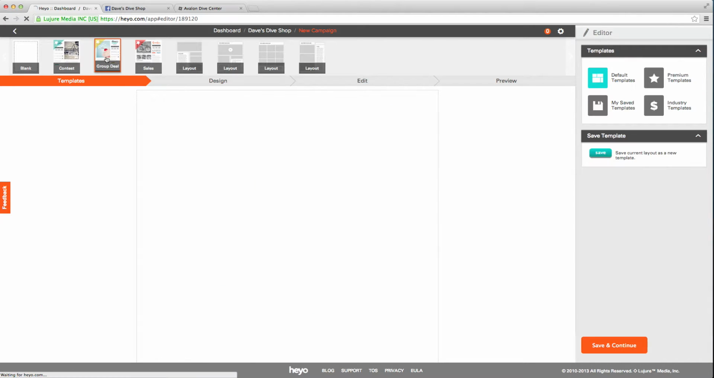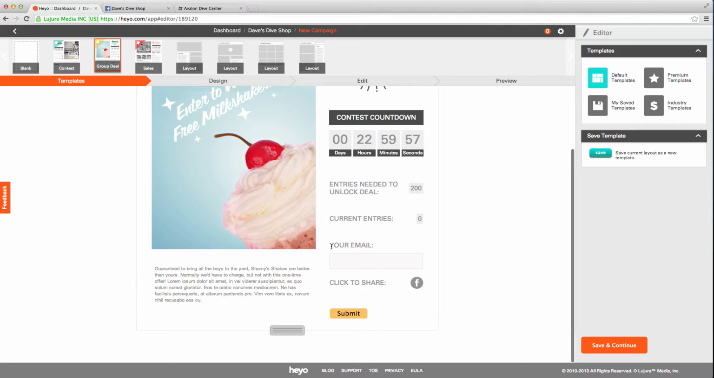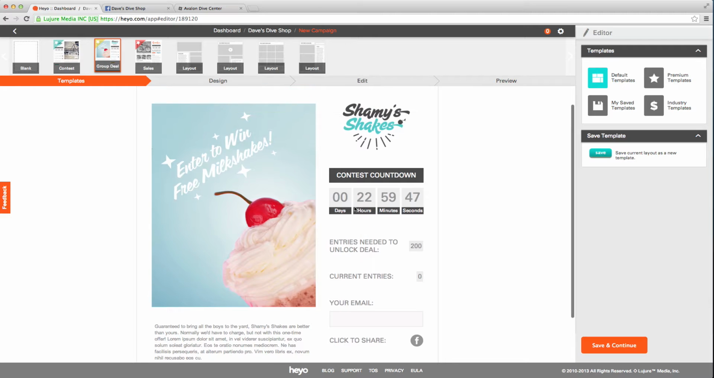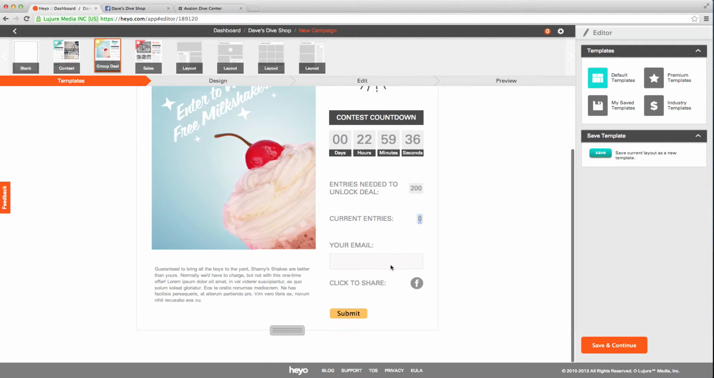So we also have a group deal template. The idea behind the group deal template is pretty cool. So say you want to do a real crazy promotion, a special, maybe something you don't do typically, but you want to gauge interest or just at least rest assured that there's enough interest in this product or in this special. So the group deal allows you to specify a certain amount of entries needed to unlock the deal. It's got a counter of how many entries have already been submitted. And the idea is it gets all of your Facebook fans to share this app with their friends in order to unlock the deal.